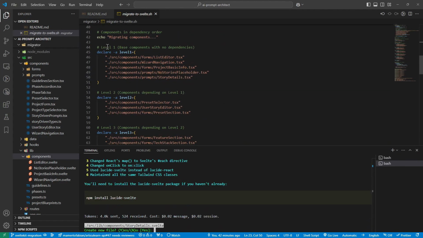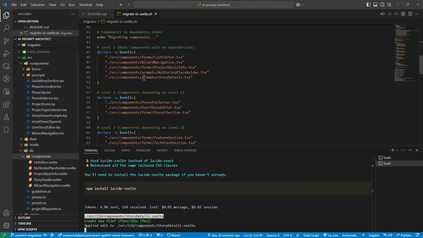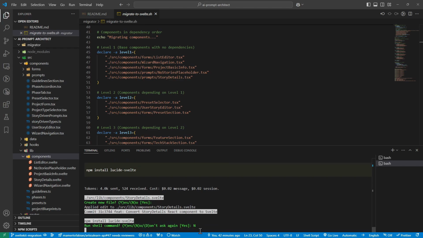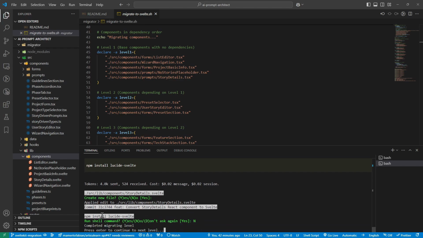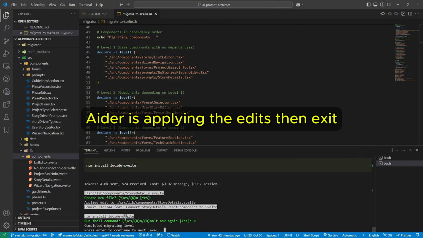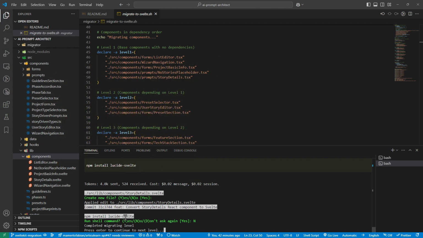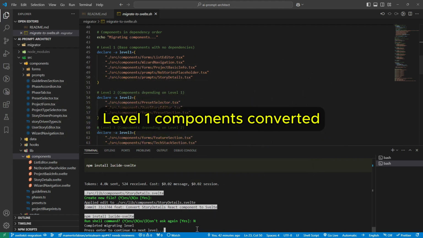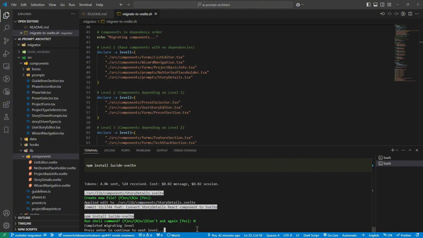It is now doing the level 1 base components with no dependencies. So it's almost done with level 1. We don't need to run npm install lucid. Aider did not remember that it already did that because, as I said, Aider is just applying the edits and then exiting. And then it will proceed to migrate the next one. So we have completed migrating level 1. So now let's press enter to continue to the next level.